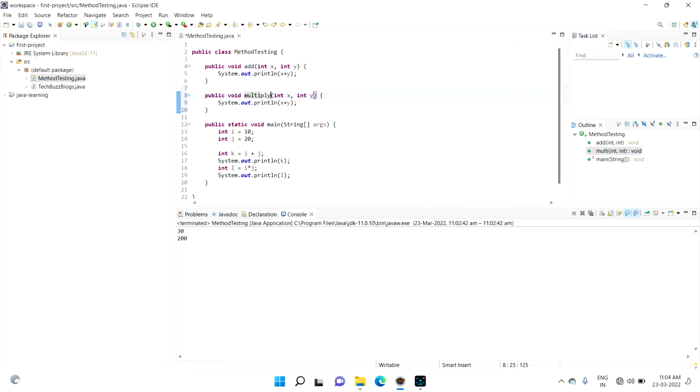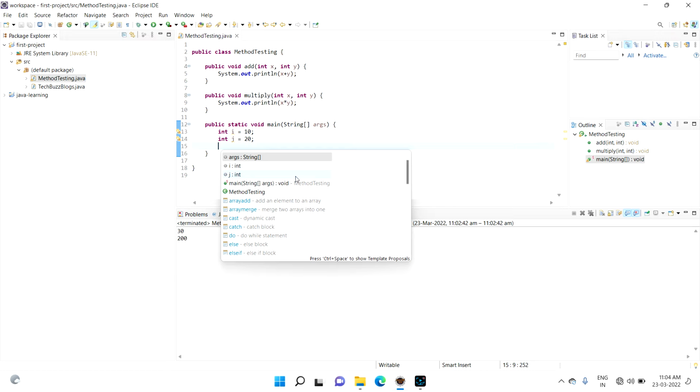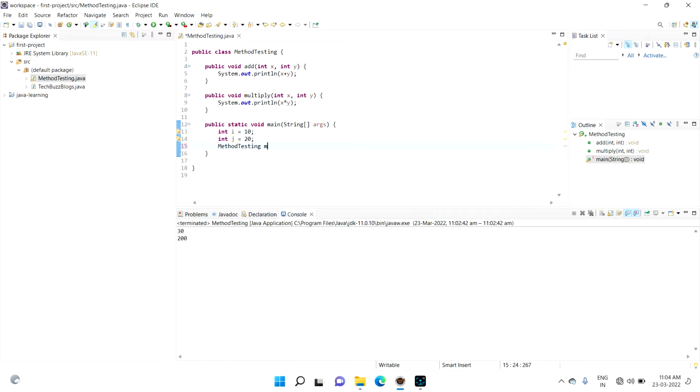multiply, so x star y, right? This is what it has to do, and print it out. So here I am just removing this logic, right? I want to call the add method, right? So how to call the add method, how I am calling that and all, don't worry about it.